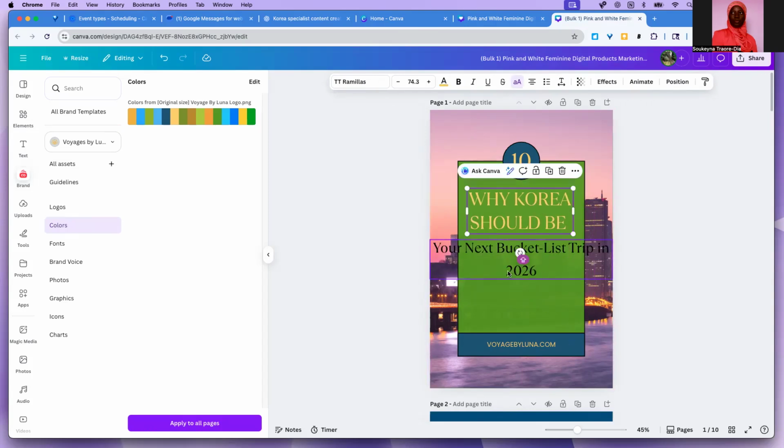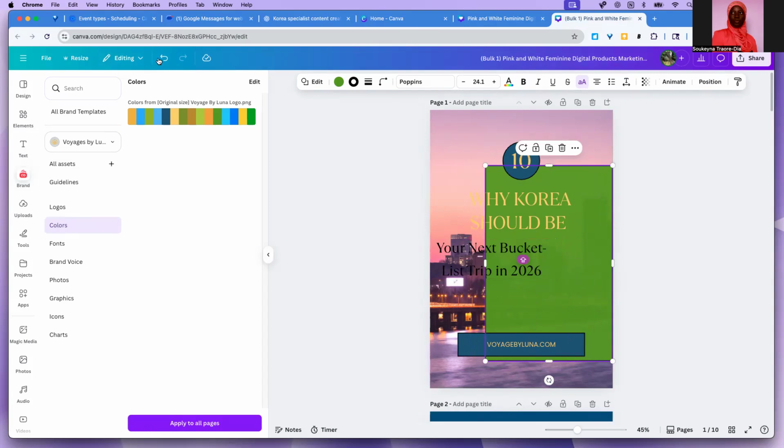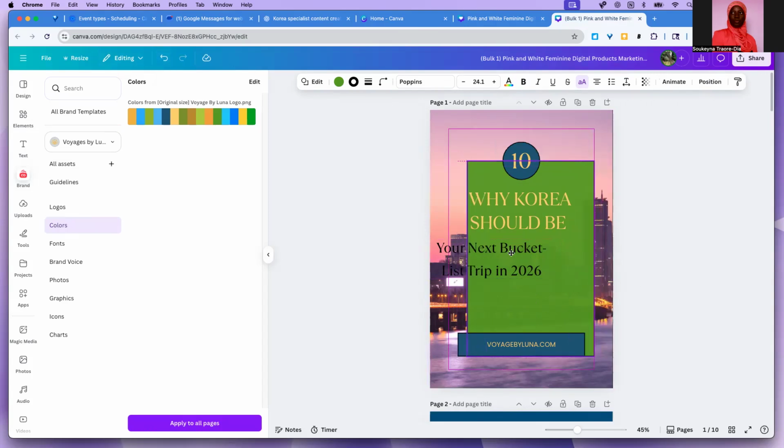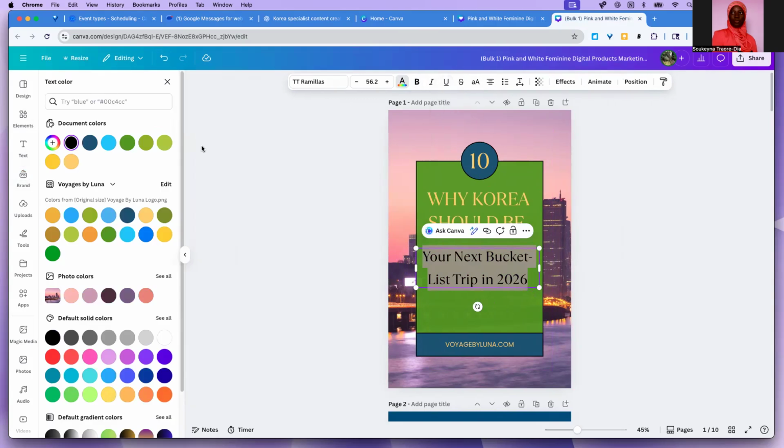Okay, make that bigger. Oops. Oh my goodness. Let me highlight it. Okay, now I can move it here. Of course, change the, and I can add a highlight behind it instead.